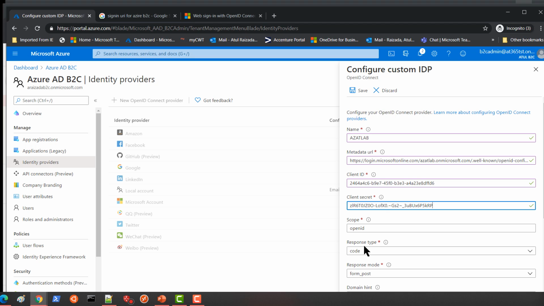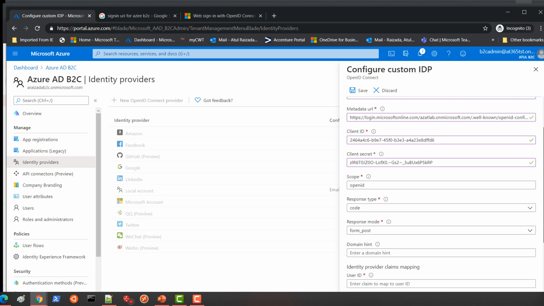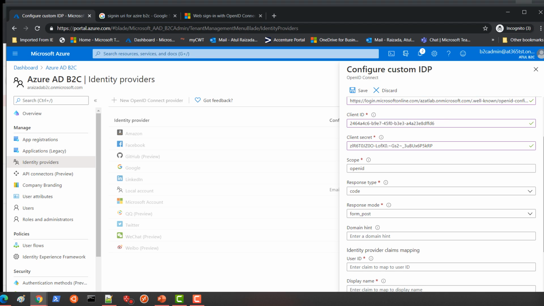Okay, scope is OpenID. The response type is code or ID token. If we keep code, it's going to ask for consent. If we leave it to ID token, it's not going to ask for consent. So not a big deal, but this is just one more end user's perspective. If we could change it to code or ID token, then ID token would assume that it doesn't need to put any consent. Response mode is fine. Domain hint.